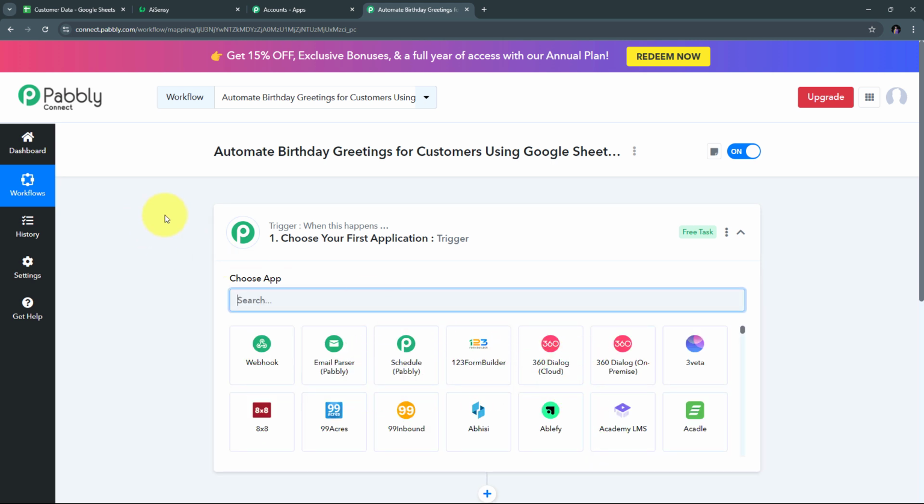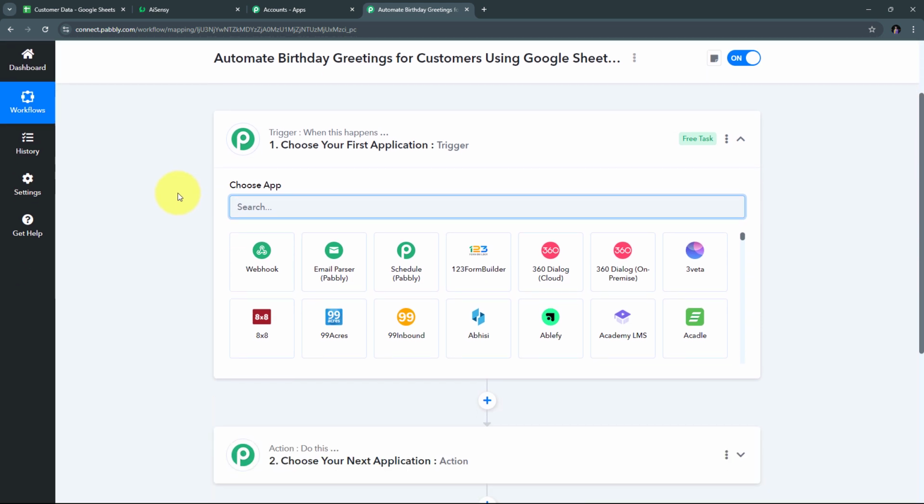And here this will take us to this most important window for our workflow. In this window, I have these two boxes of trigger and action. Trigger and action are the two main principles on which our workflow works. Trigger says when this happens, action says do this.